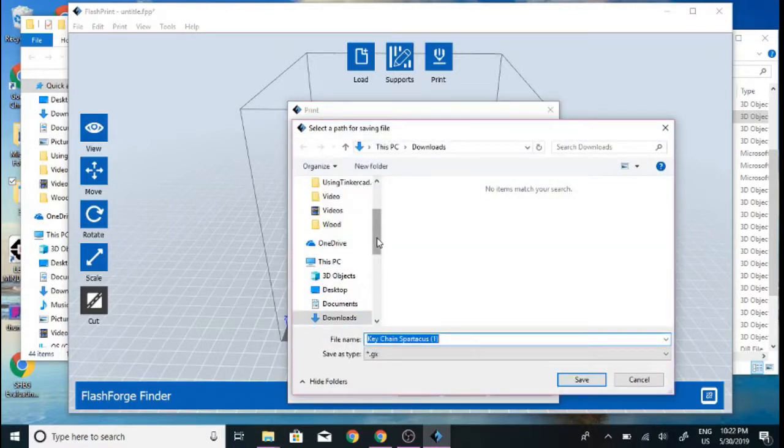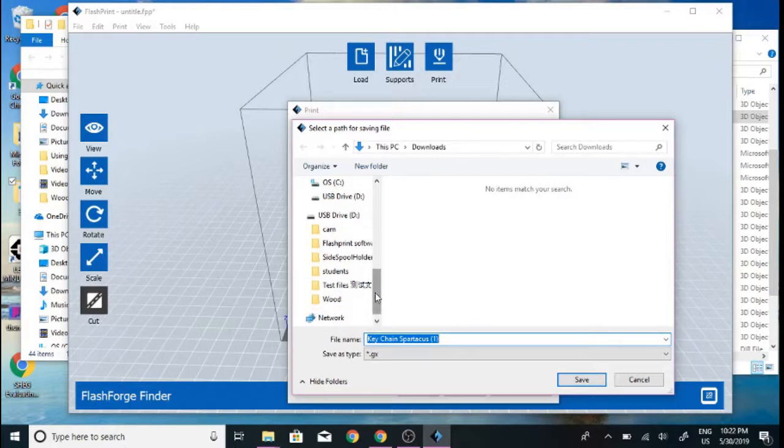And this is where we're going to save it. Make sure you can save it to your desktop if you are tethered to the printer. However, I'm going to be putting it in a flash drive. Now make sure you put it in the right place in the flash drive.